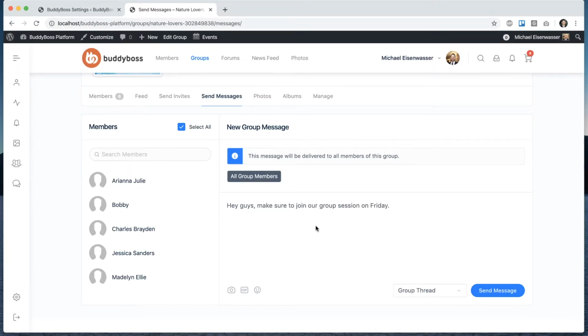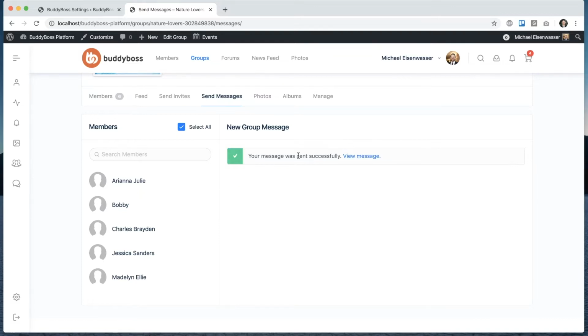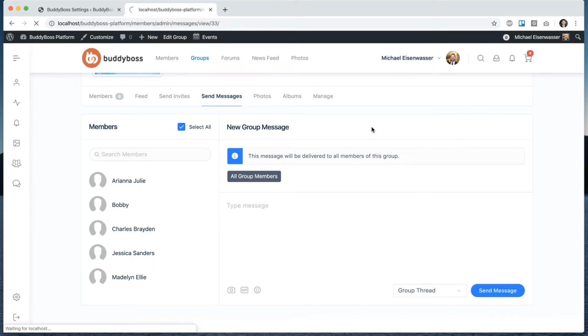All right. And if you have your media options enabled for messages, like attaching a photo or a GIF or an emoji, all that will work in this just like the regular messenger. So let me go ahead and send the message. I can view the message.